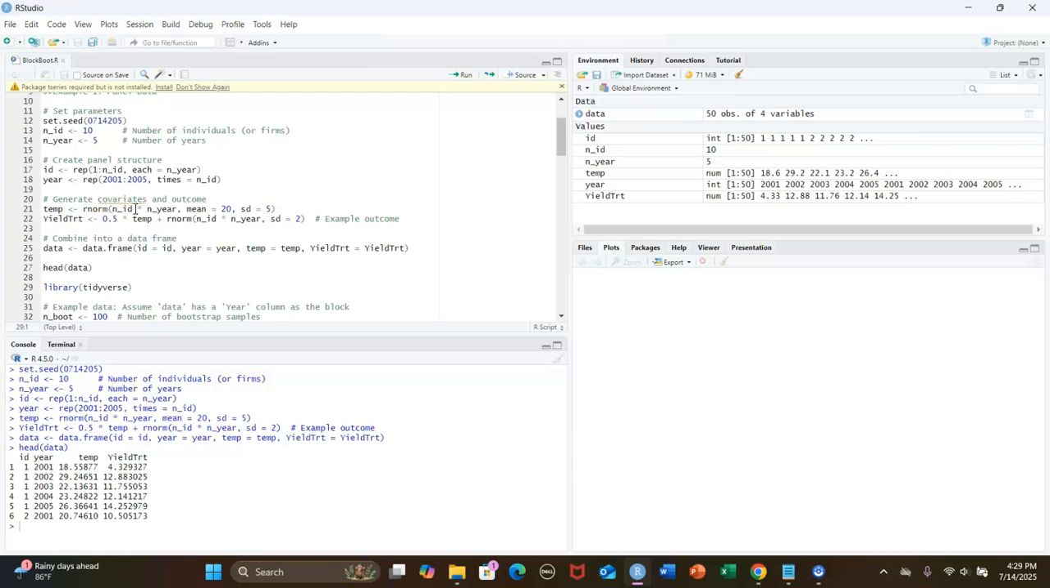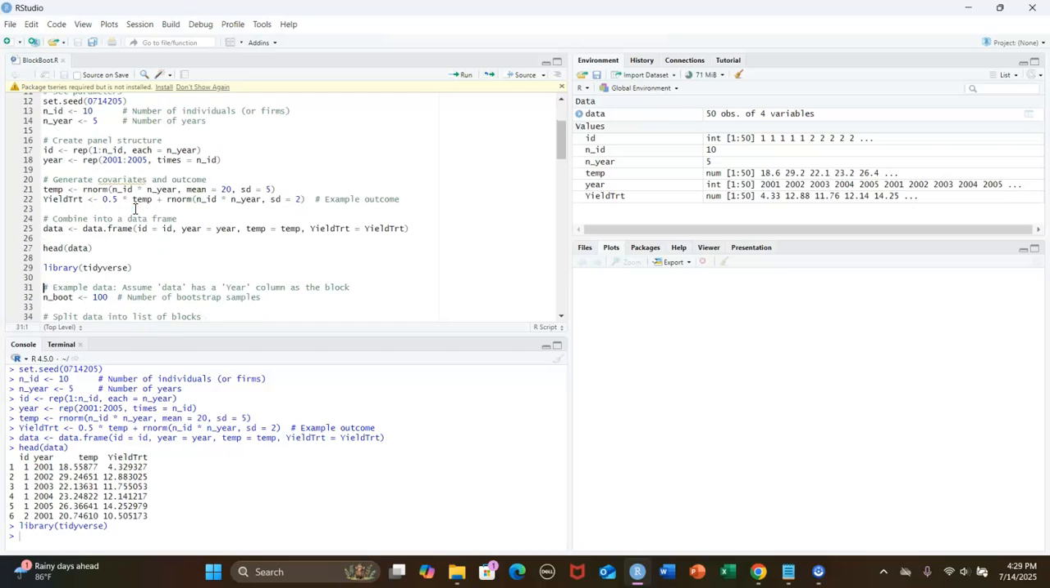So basically, you got the IDs, and then you got the years. For different IDs, you got different years. So the variable year is the clustering variable. All right, so in order to perform the block bootstrap, we need the library tidyverse to do some data manipulation.